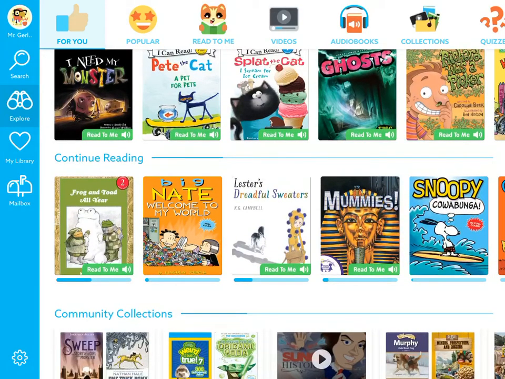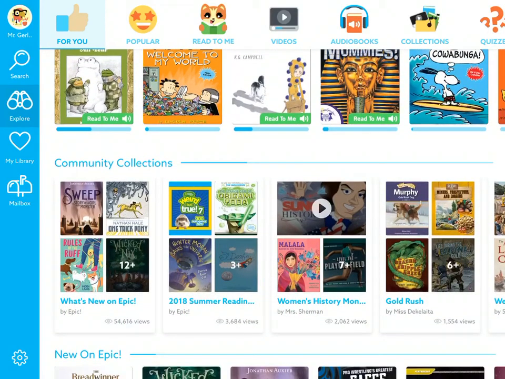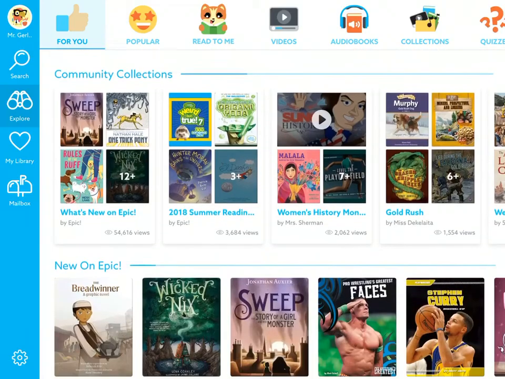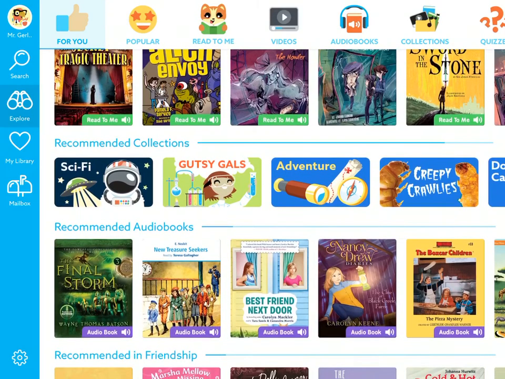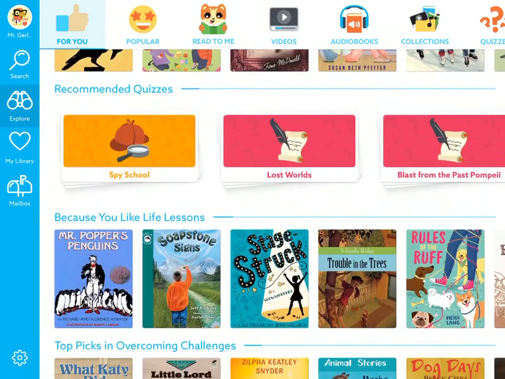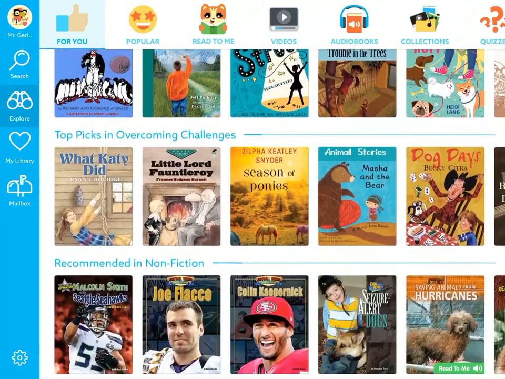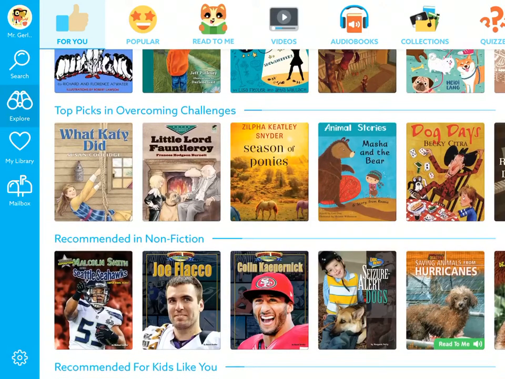You can see by the blue lines and the dark blue lines. These are collections that people in the community make, and so you can create your own collections if you want to. There's the new books, there's videos, there's recommended collections, there's audiobooks, and there's even quizzes, and they kind of filter it out just because they know how to filter things. And so that's how you would do that thing.